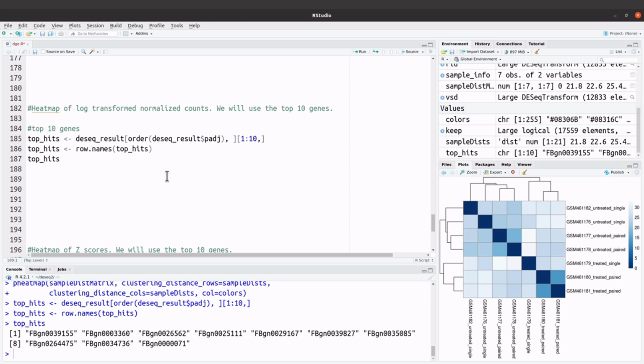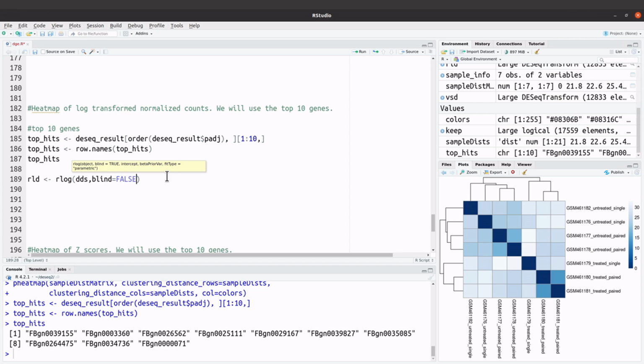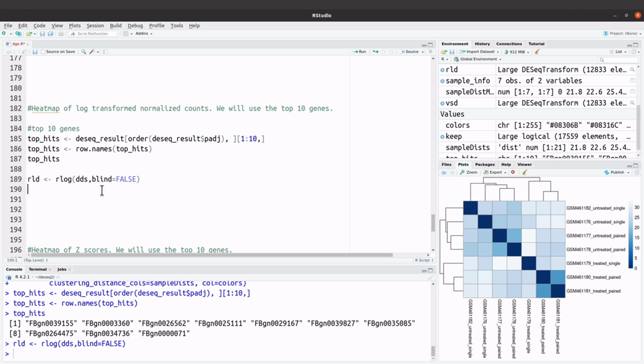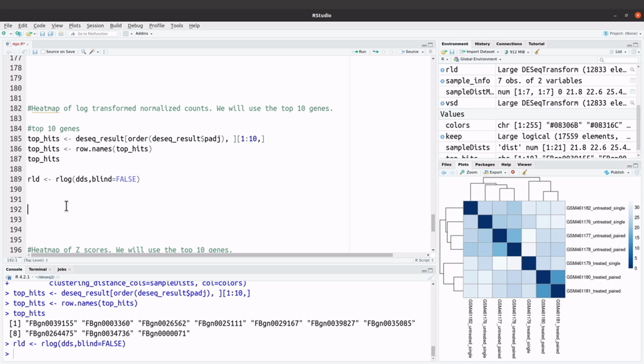So to get a log transformation using the seq, we will say rld equals rlog, and I'll say dds, blind equals false. So I'll execute this command, and then I'm going to subset and get the records for this. And then after subsetting, I'll call heatmap. So I'll do everything using a one-liner command. So that's what I'll do.